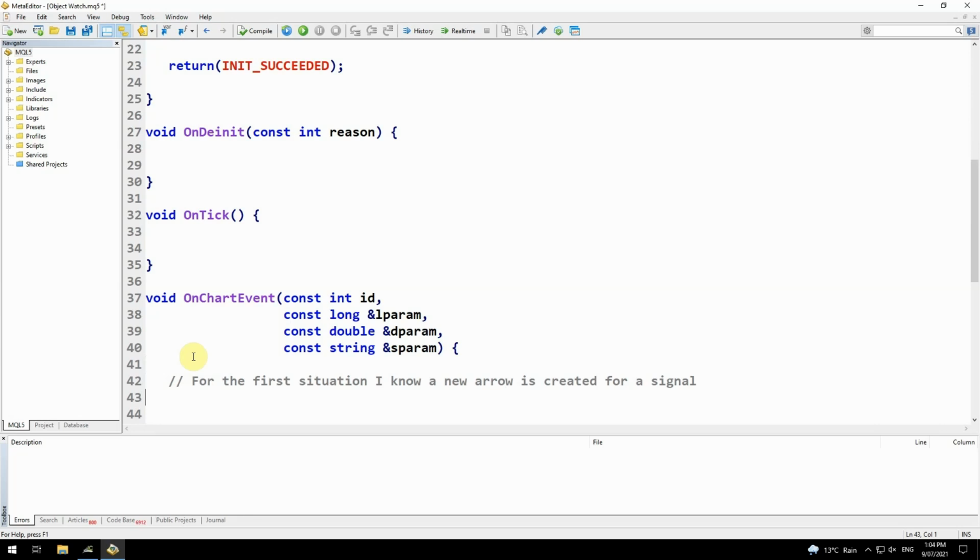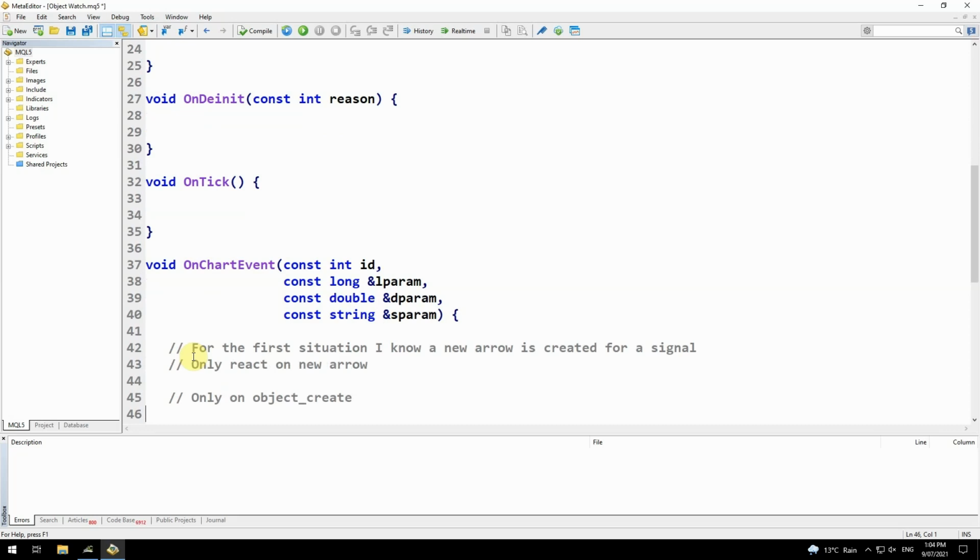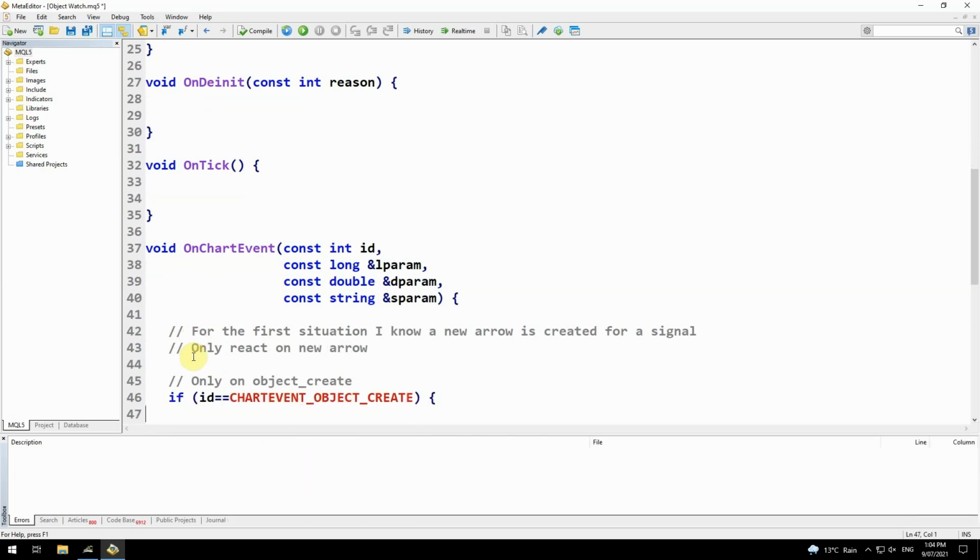And I know that every time there is a signal from my little indicator that it creates a new object on screen. So I'm actually looking for the object create events happening. So only on object create. So I'm testing there if the ID is equal to CHARTEVENT_OBJECT_CREATE. Now maybe you also want to know if objects are deleted, but I don't care about that at the moment. I know that when an object is deleted, it's just being done so that it can create a new object. So I'm actually looking for new objects being created with the CHARTEVENT_OBJECT_CREATE.